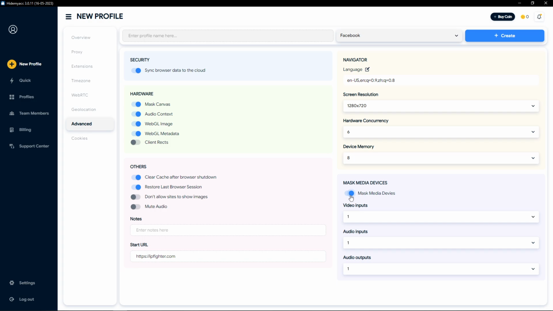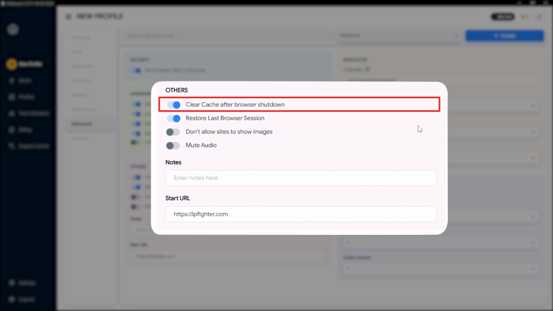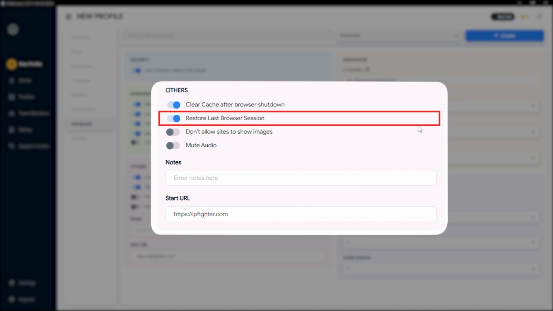If it is turned off, these parameters will be the same as the original computer you are using. Finally, in the Others section, you can turn on, off, or edit the parameters. Clear cache. Turn this on to clear caches after closing the browser. This helps reduce profile usage and speed up profile running. Restore last browser session. If you want to restore previously closed tabs, enable this feature.